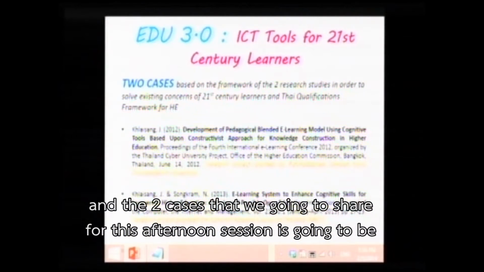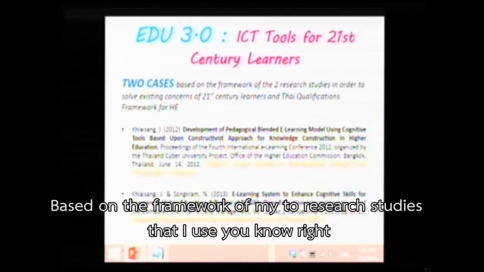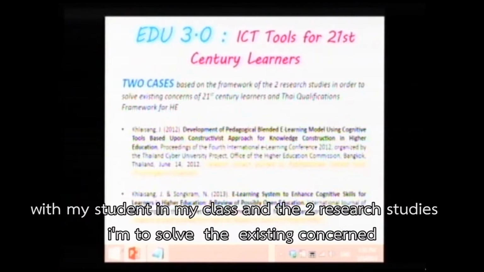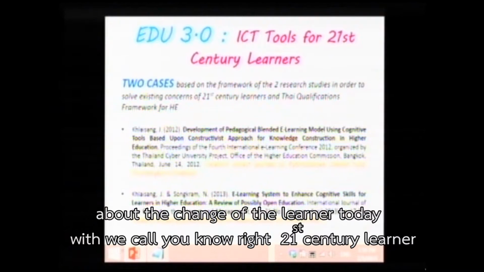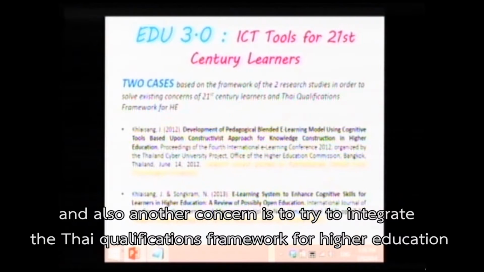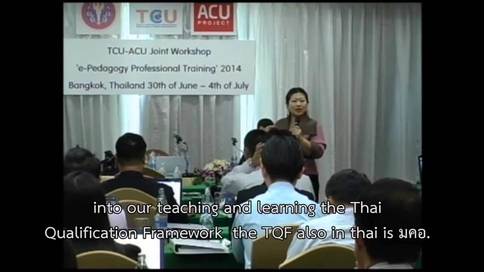The two cases that we're going to share for this afternoon session are based on the framework of my two research studies that I used with my students in my class. The two research studies aim to solve the existing concern about the change of the learners today, which we call 21st century learners. Another concern is to try to integrate the Thai Qualification Framework for Higher Education into our teaching and learning.